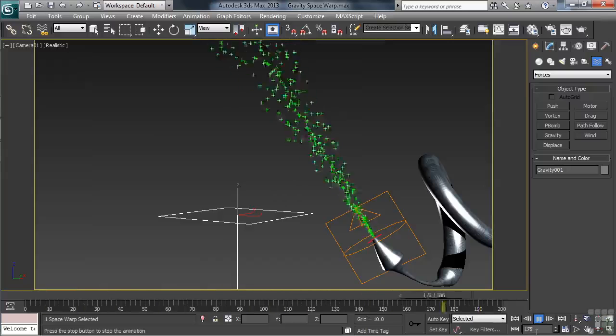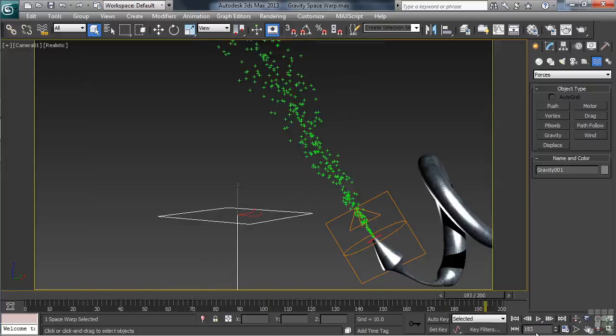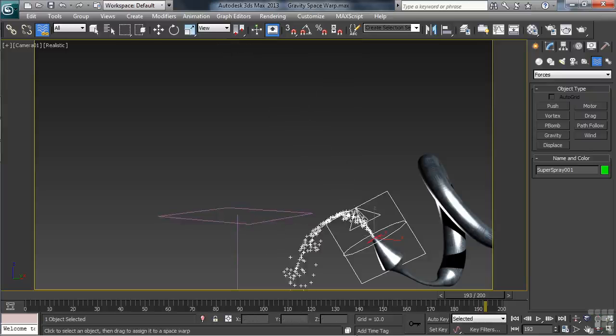Space warps always need to be connected or bound to what they're intended to affect. That binding process takes place by choosing a command on the toolbar called Bind to Space Warp. The command's located on the upper left-hand side. Let's go ahead and do that. We'll bind the super spray to the gravity. Activating the command, we'll then drag our mouse held down from one icon to the other. Right away, we can see the effect the gravity is having on the particles.